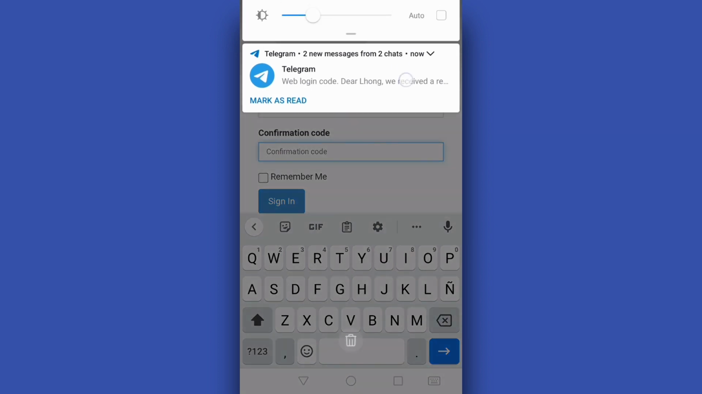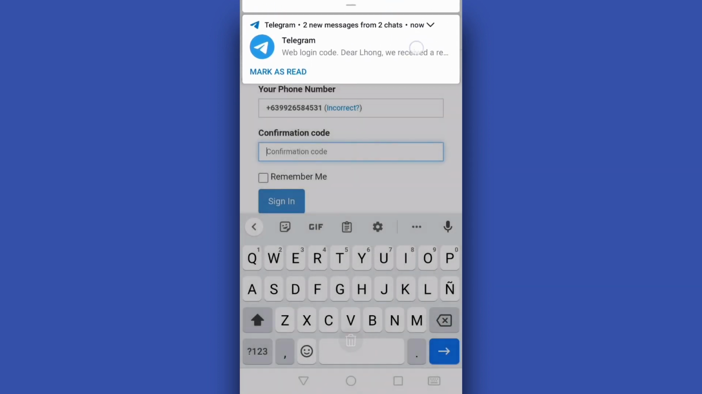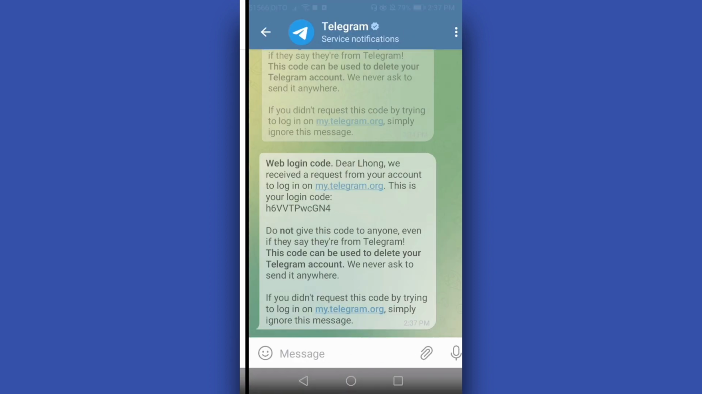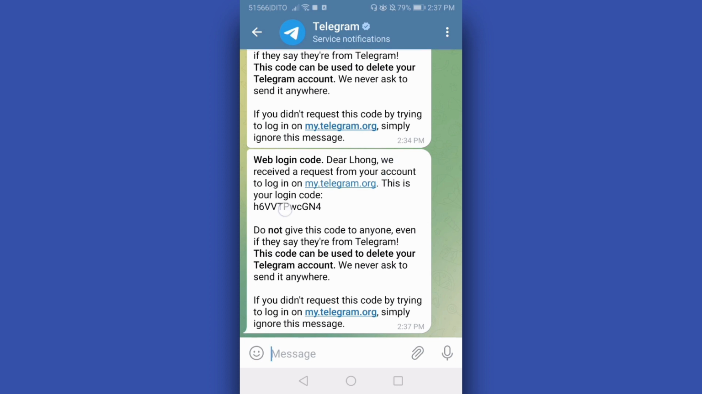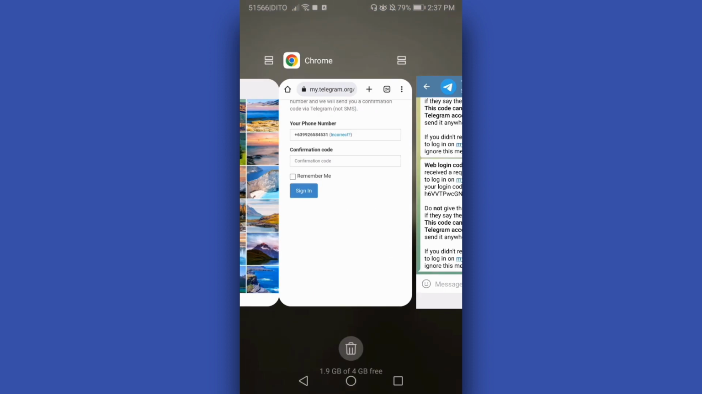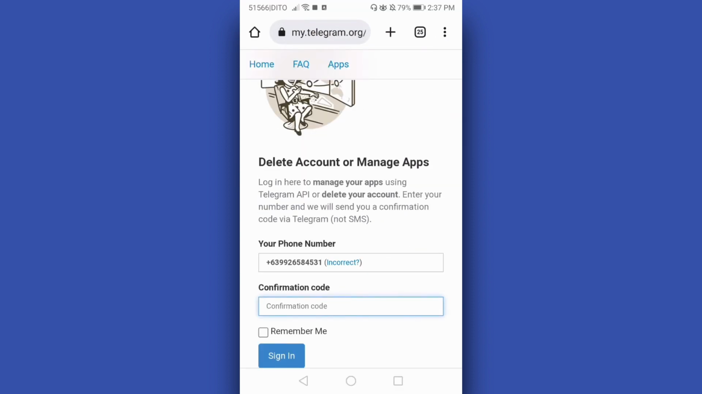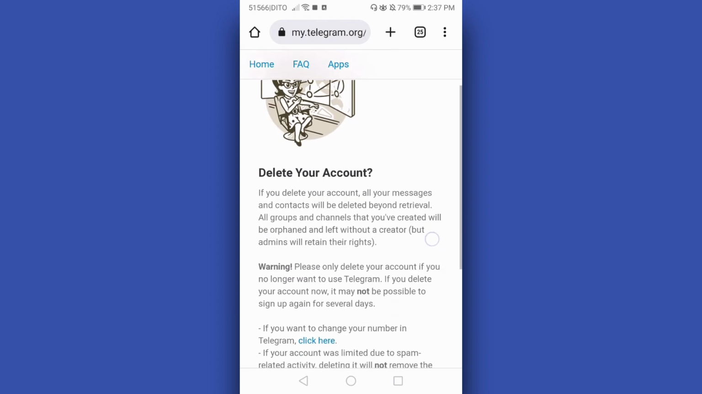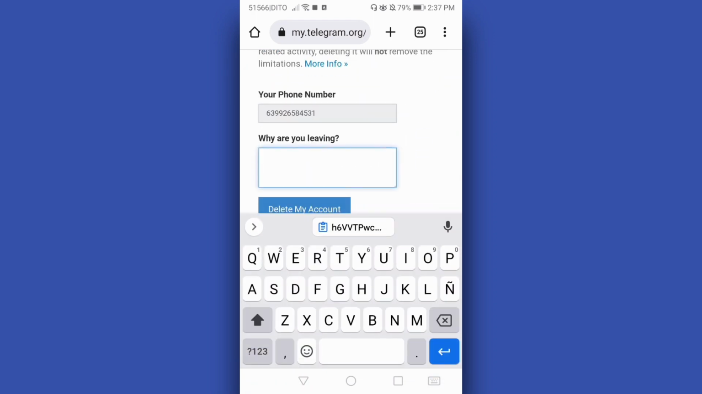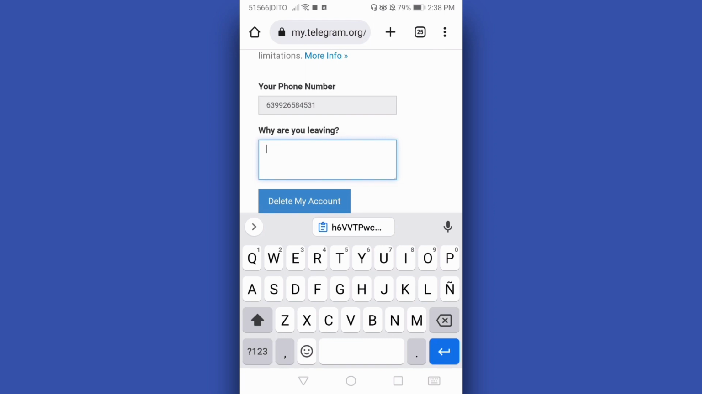As you can see, there is a notification here of the message for the Telegram confirmation code. Okay, just copy this login code or confirmation code. Copy and let's go back to that deactivation page of the Telegram and paste here the confirmation code and tap sign in. And here there is a text field if you want to put a reason why you are leaving the Telegram application or your Telegram account.